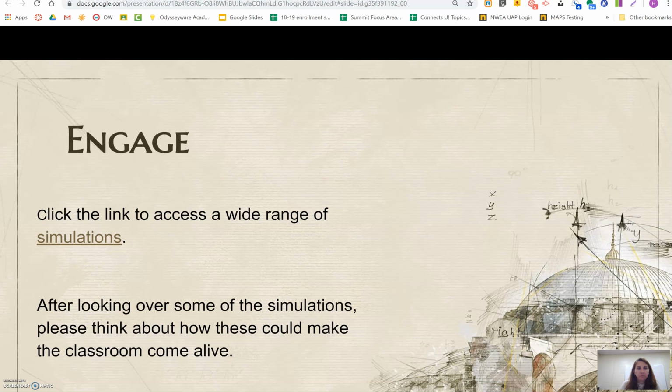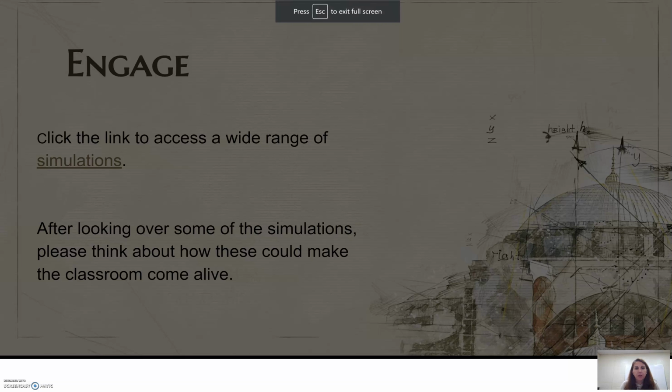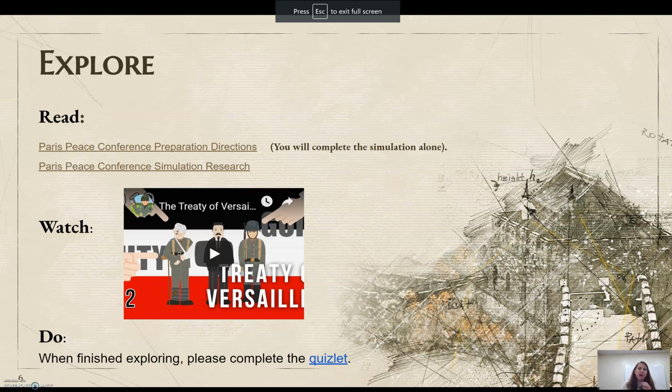After you look over some of the simulations, please think about how these could make the classroom come alive. Why would you do simulations? Then I want you to go in and read the preparation directions for your simulation, which you are completing alone. It's going to say with a partner, but you really can do this alone. Then we're going to post everything to a Padlet. We're going to record on Loom later and post to a Padlet, but we will not do that yet. We're only doing the preparation directions and the research.